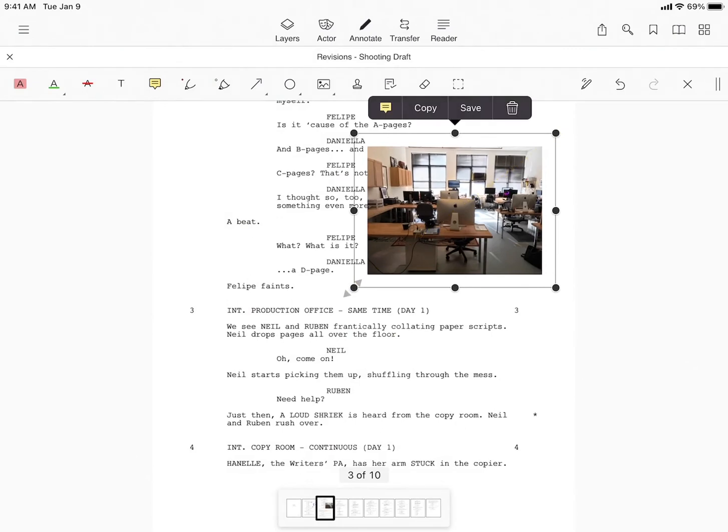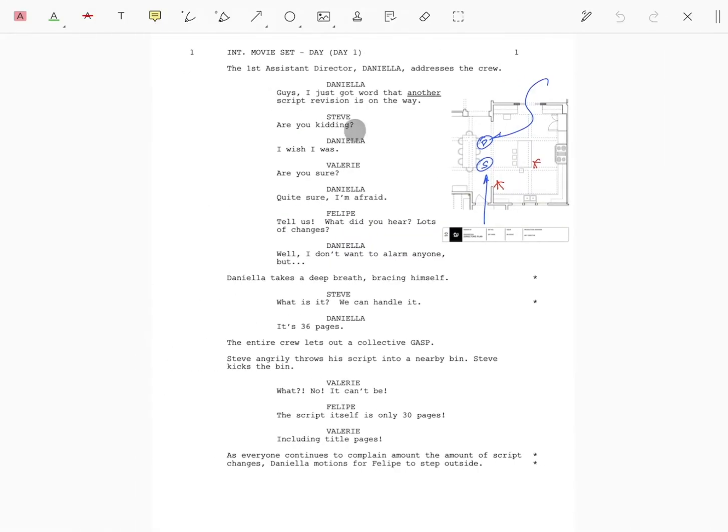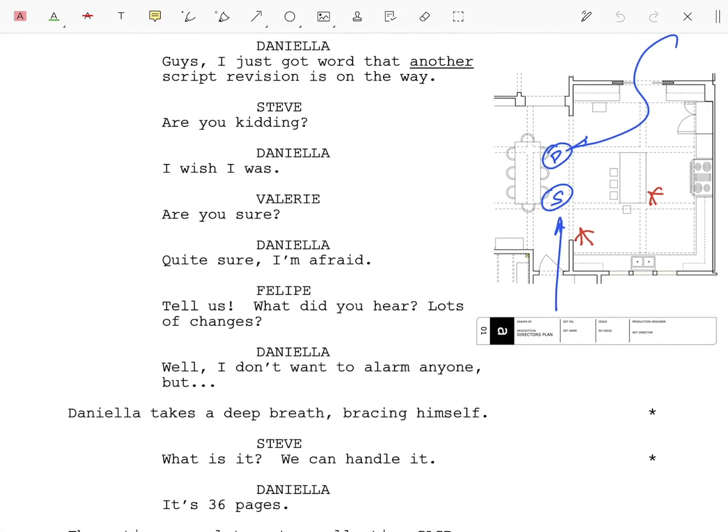For industry pro users, tapping Save will turn your image into a saved annotation for continued use across all of your files. And when you insert an image like a floor plan, you can use the other annotation tools to mark up those plans with all of your notes.